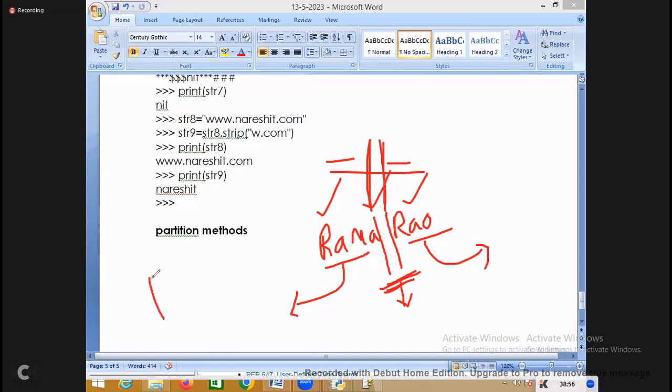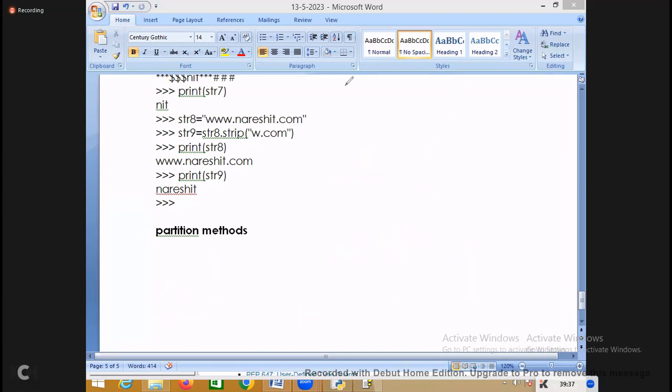Take this as one room. You do a partition, but what do you require to do the partition? One separator. So this is one part, and this is another part, and there is also a separator included. This separator is used for doing the partition. So there is a left, a right, and also the partition string. These are partition methods.